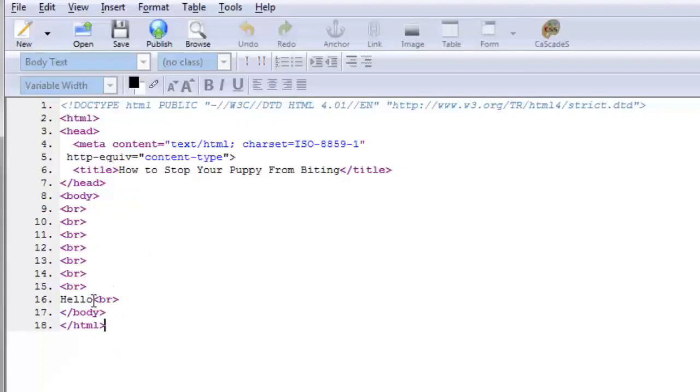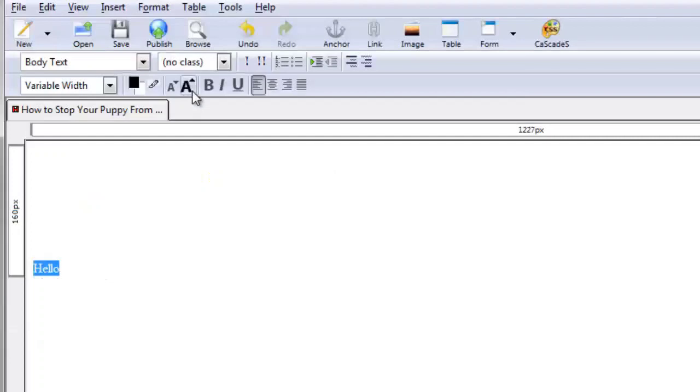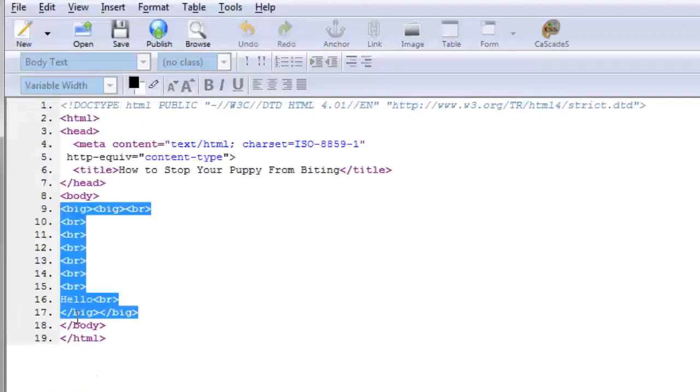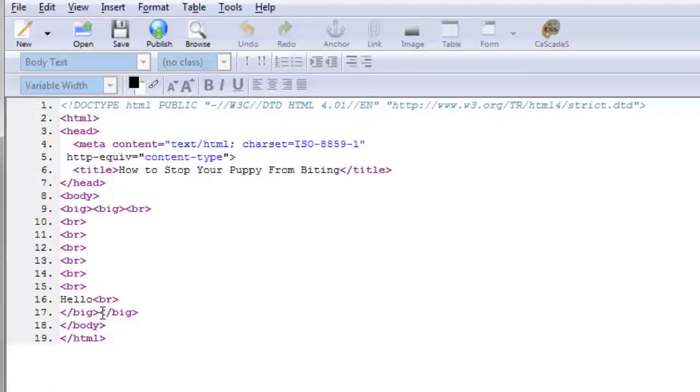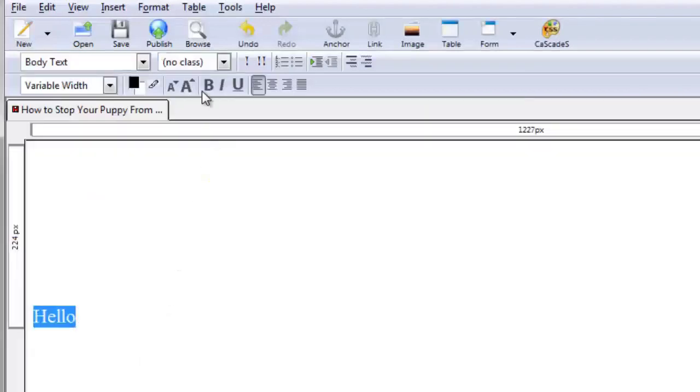So if we go back here right now, the hello word has nothing around it except for break tags and the basic structure, right? Now, if I go to normal and I make it a larger font size, and I go back to source, we can see that the only change mainly is that there is a big tag surrounding it, right? Now, let's make it bold. So we'll start from scratch, say hello. This is a test. We'll just make it bold and let's see what happens.